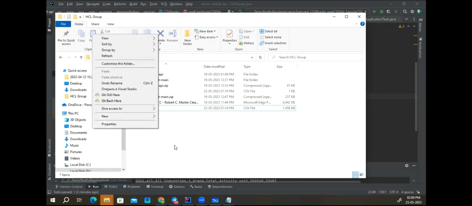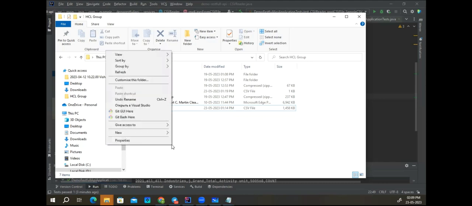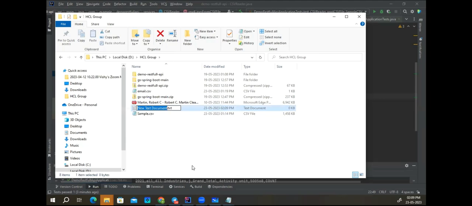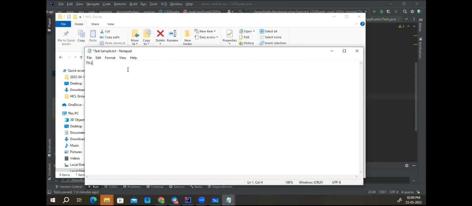So now let me create one more text file, new text document. Okay, I will call it as test sample. Okay, so and let me put this file. This is a sample file. 1, 2, 3, 4, 5, 6. So see, this is not a comma separated file. Okay, Control S, save this one. So it is not a CSV, test sample.txt.